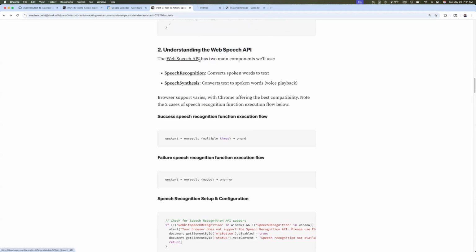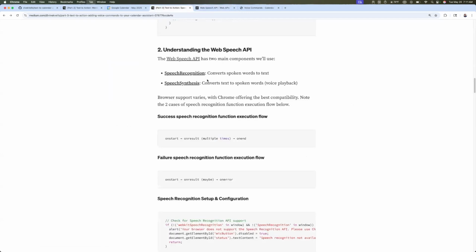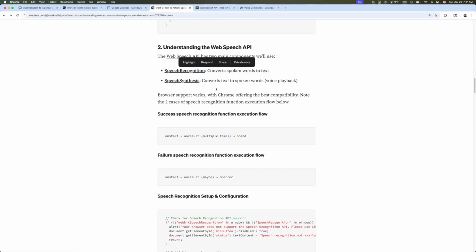So Web Speech API is the one that we use here to help us to incorporate voice data into our web app. It comes with two parts: speech synthesis, which is text to speech, and then speech recognition, which is an asynchronous speech recognition feature to convert the speech to text. So this is the one that is very important. The speech synthesis is just a voice playback that we add as a nice to have, so that we can understand what happened by the end.